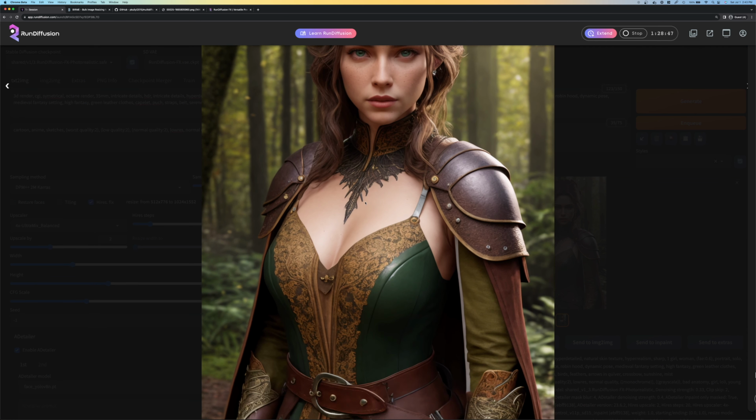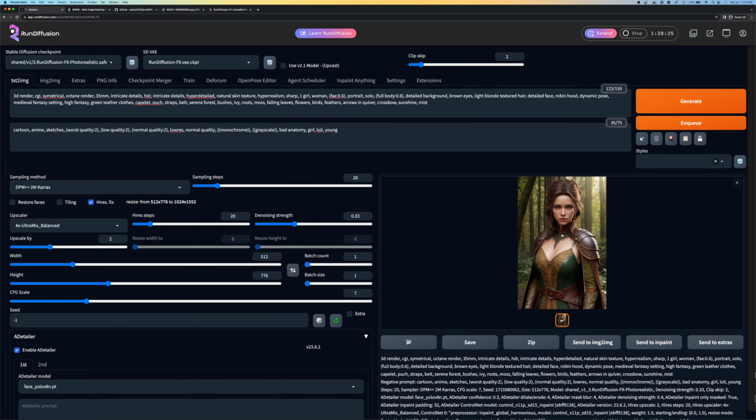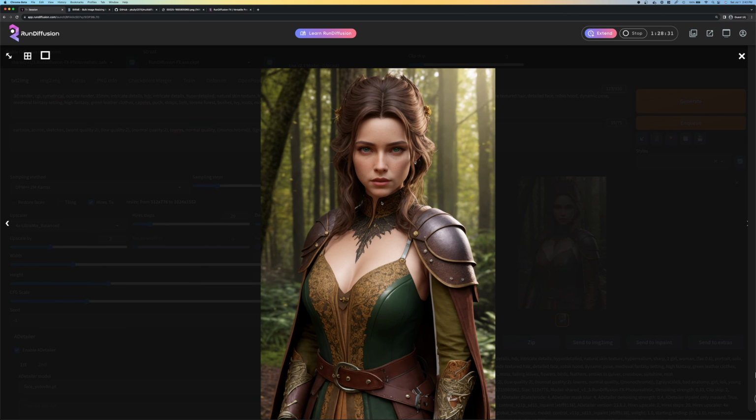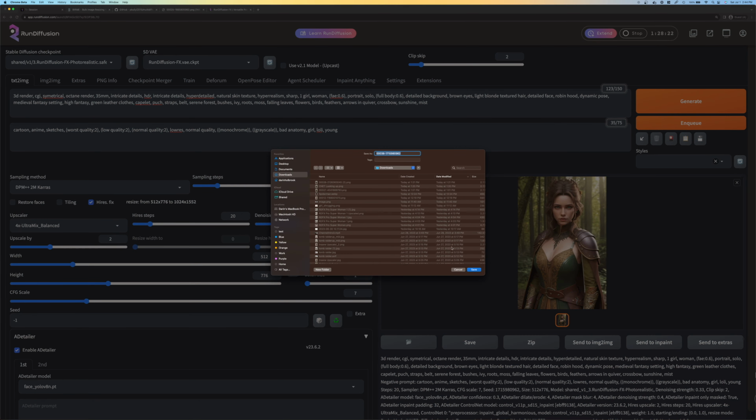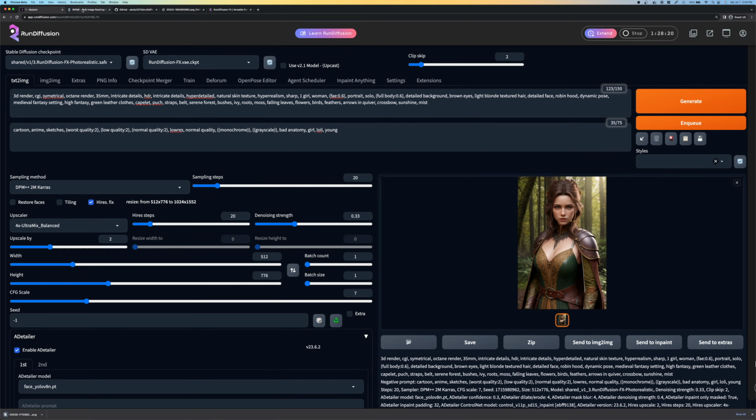This looks awesome. Now, one thing we have to do is move this into Burmy. We can't send this straight to image because it's too big. But we have a lot of details because we generated this in a high res fix, so it did add a little bit more details for us. So I'm just going to grab this, save the image real quick, and then I'm going to push this into Burmy.